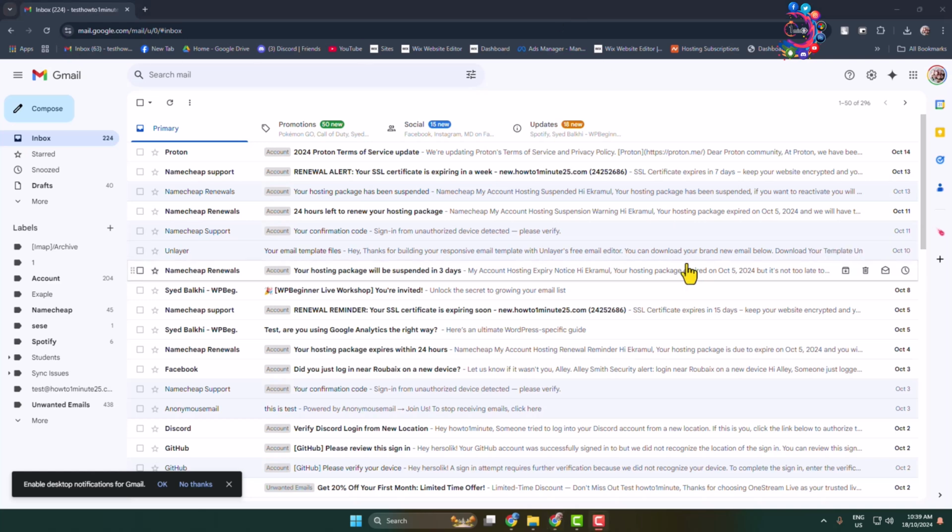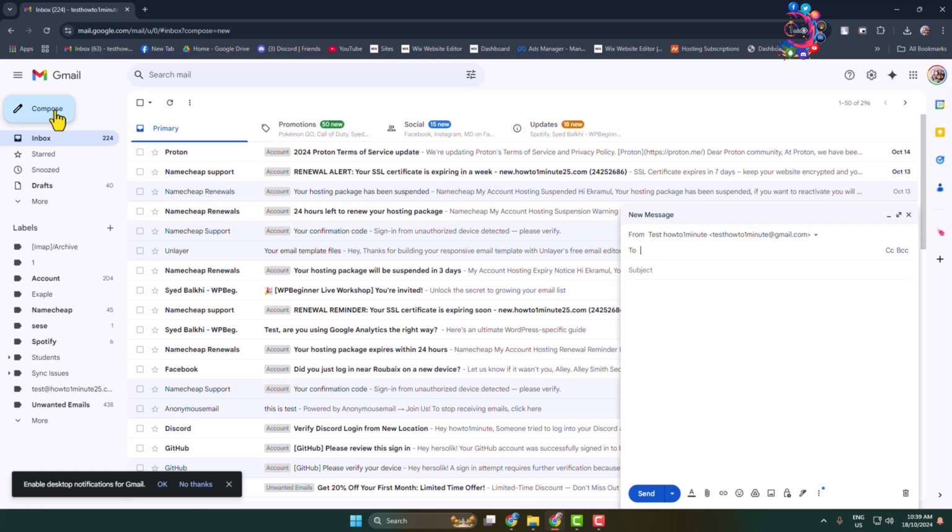And here's how to send a secure email attachment in Gmail. So I'm in my Gmail and let's compose a new email.